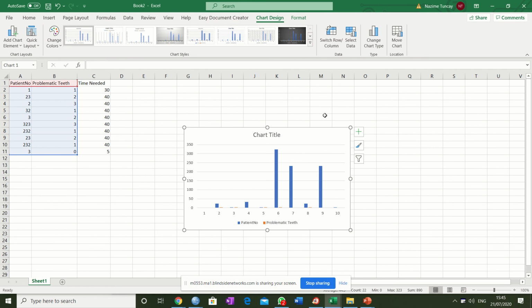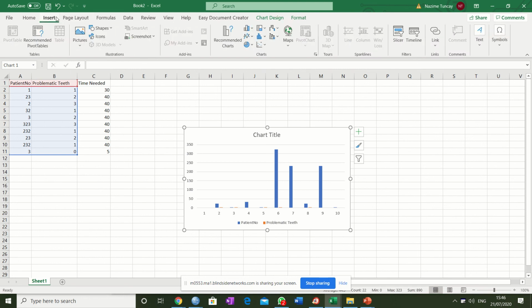You can have different charts here. You can have pie charts, but their usage is different. For example, if it is about something like percentages, you can use pie charts. We will talk about this in detail. This is just an introduction, by the way. No worries. So Excel is a statistical program.